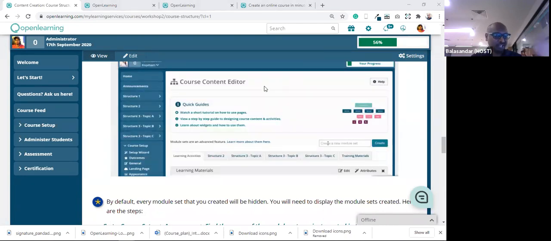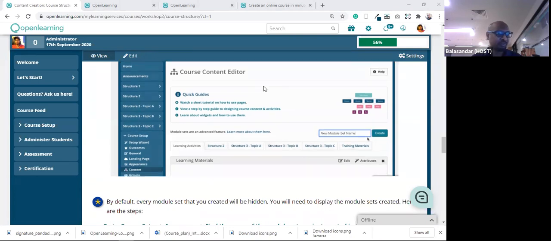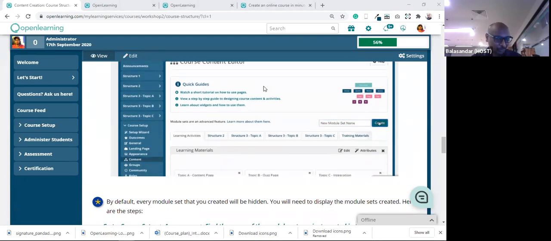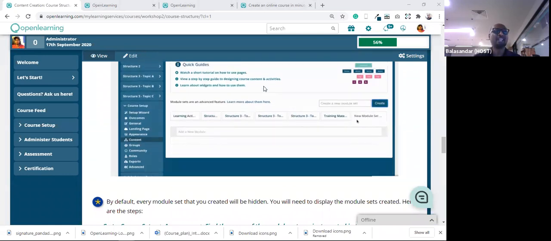Okay, we already have a course structure. Next is how to add the contents after we create a course structure. So this is a little bit tricky part. So I'll try to go a little bit slower. Okay, my best. If I go fast, please let me know.